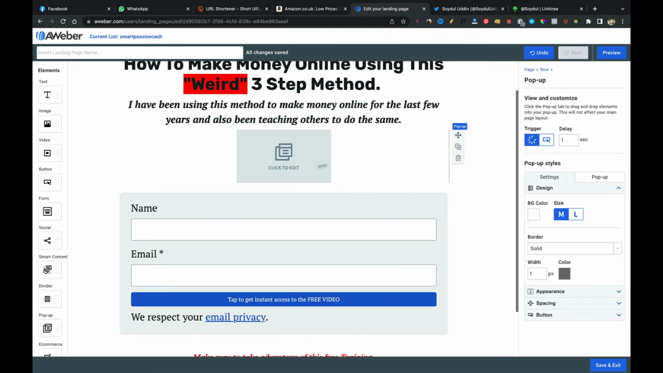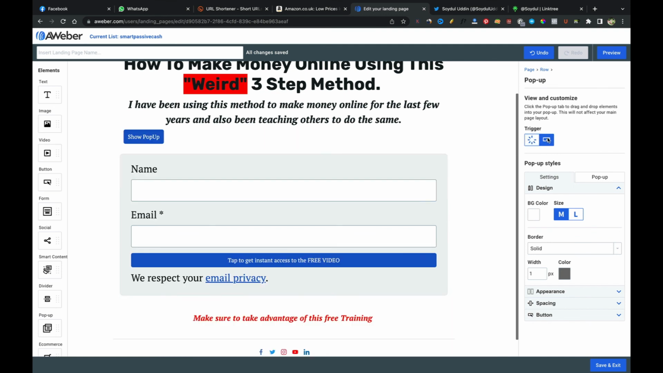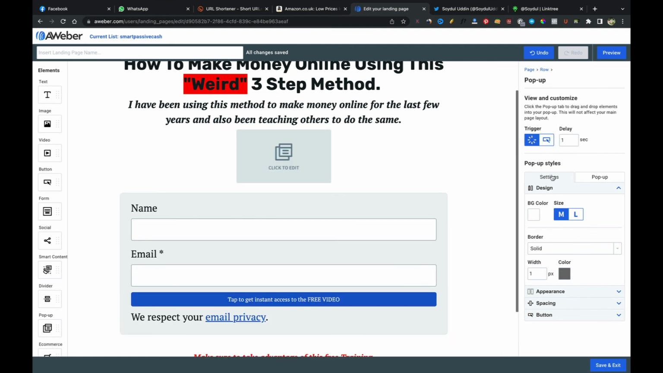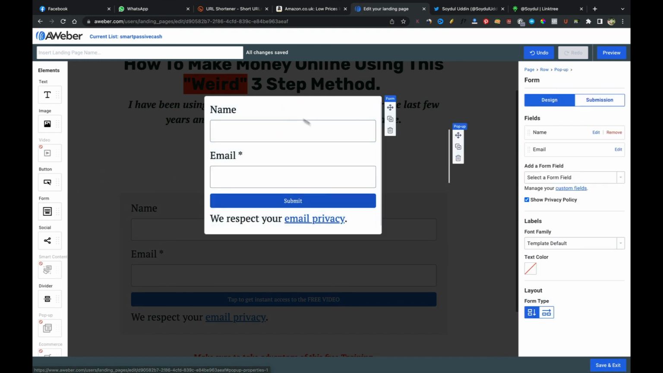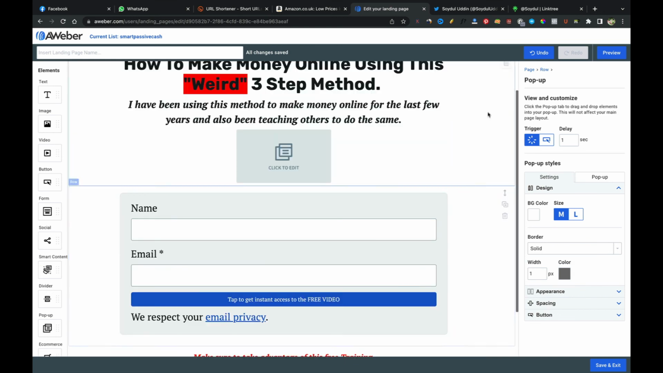Let's click to edit. Trigger, display, pop-up, drag element. There you go. We just need to add the form. There you go. Boom, done. That's all it is, people.